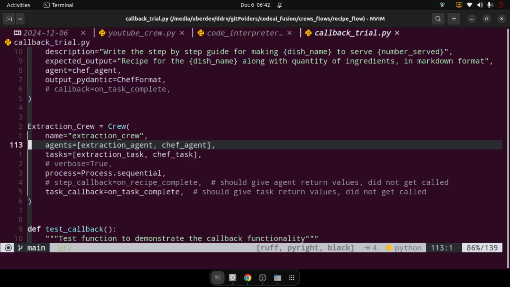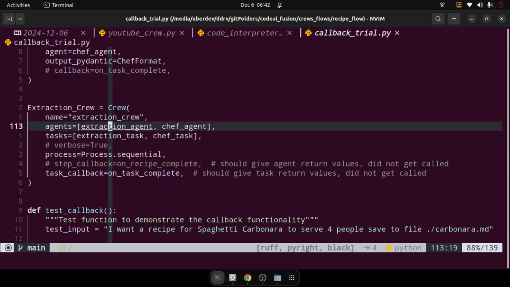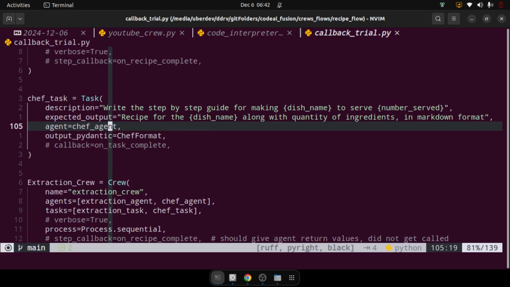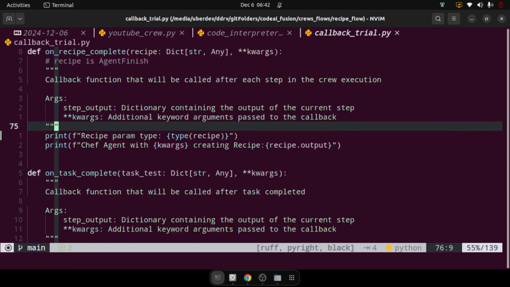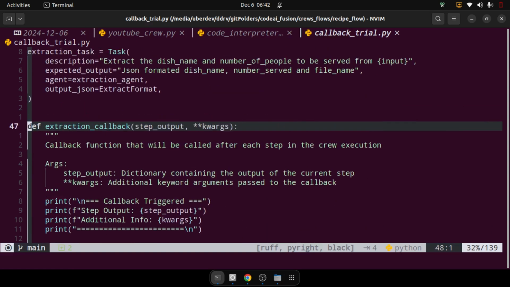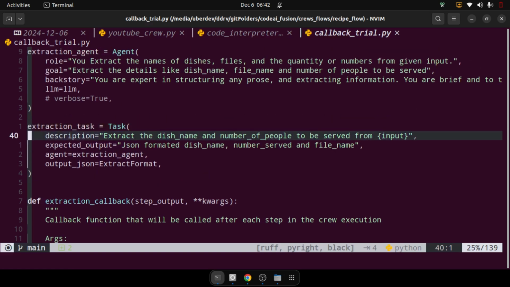This is very important. You need to have these agents inside the crew if you want the step callback to work. If you don't have the agents, the step callback will not get called. You might be wondering why it doesn't happen, but the crew doesn't know that there are extraction agents and chef agents if you don't include them. Yes, you will still think, okay, the tasks have the agents. So if you go up, you will see that the task has a chef agent. And the extraction task has an extraction agent. But the crew does not have the information on this agent.